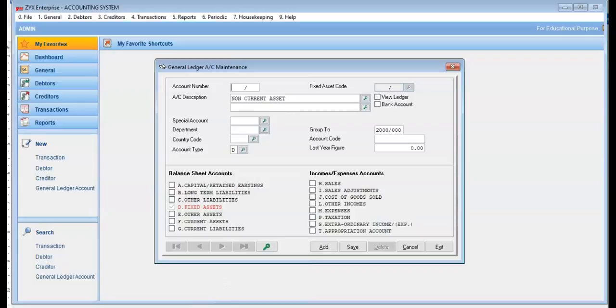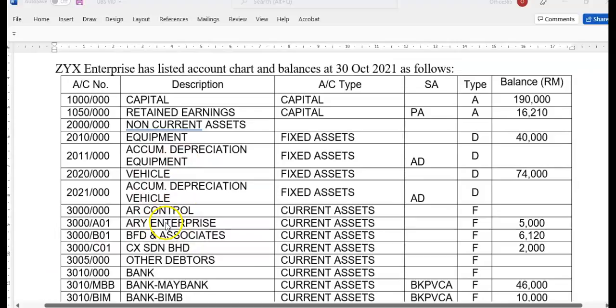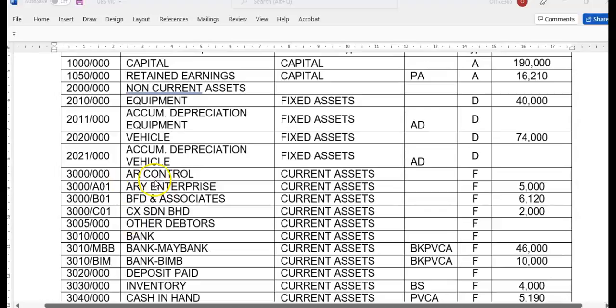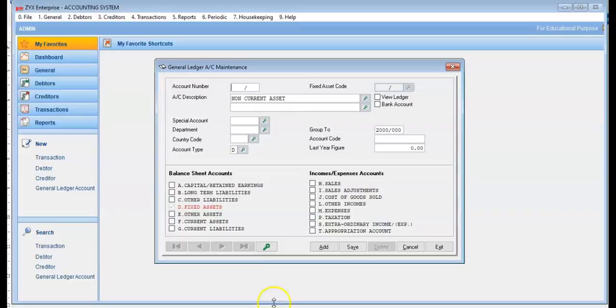Okay, then you can enter all these accounts details on your own, not individually. It will be a long video if I show one by one. I just want to show the account receivable control account or debtors control account, where the individual account can be created in the general maintenance, or you can better create it in the debtors maintenance. Let's look how we do it.